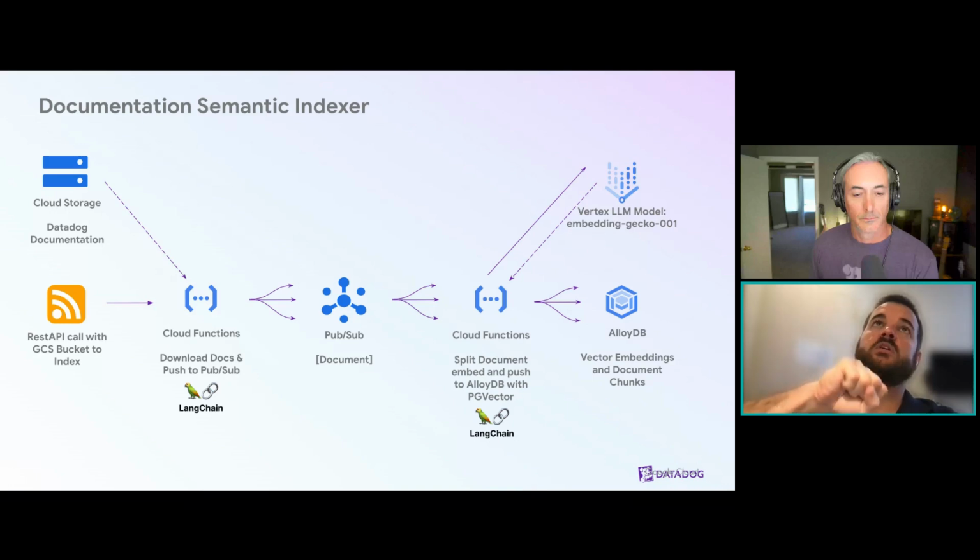So we break them into chunks. We then push them to our embedding model. Up at the top right, we have our Gecko embedding model that's going to do that vector embedding that we talked about previously and give us back that numerical representation of that embedding. And then we're going to finally store that inside of AlloyDB. Now, LangChain does all of that for you, so we'll be diving into the code in just a minute.